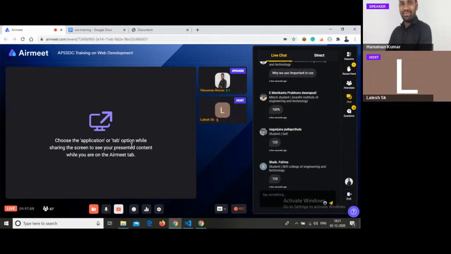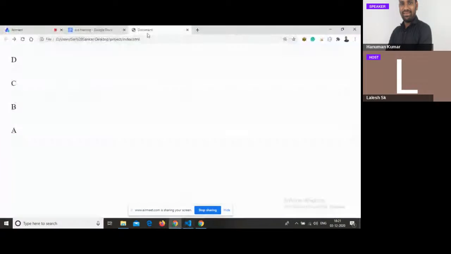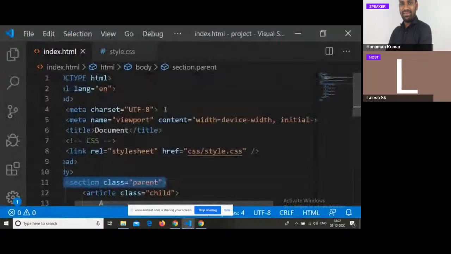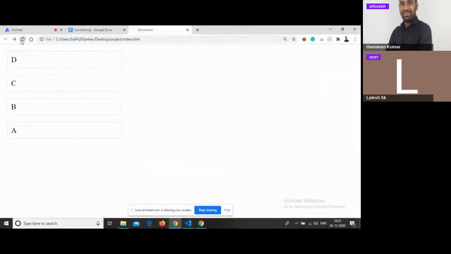So 120 percentage. The total width of all the children is 120 percentage, but the parent element has 100 percentage. So for example, I would like to refresh the page. Let me save this and execute. I would like to use row because we are calculating the width. So the flex direction is row. We save this and execute in the browser.